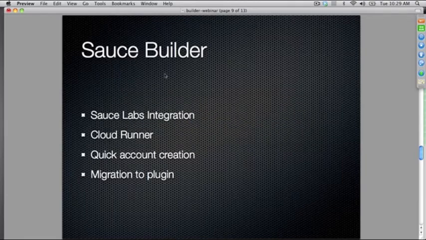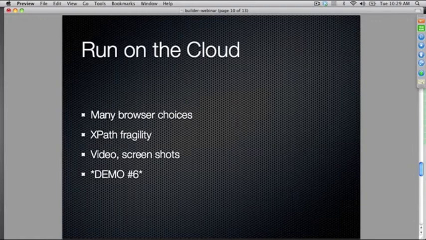So the Sauce on Demand option allows you to run on the cloud, and what that means is that we offer a whole lot of different browser and operating system combinations. The really nice thing about that is that you don't have to run your own infrastructure. So as soon as Firefox 4 came out and IE9 came out, we added a new browser string to the Sauce Labs cloud, and we could offer your tests immediately able to run on those.